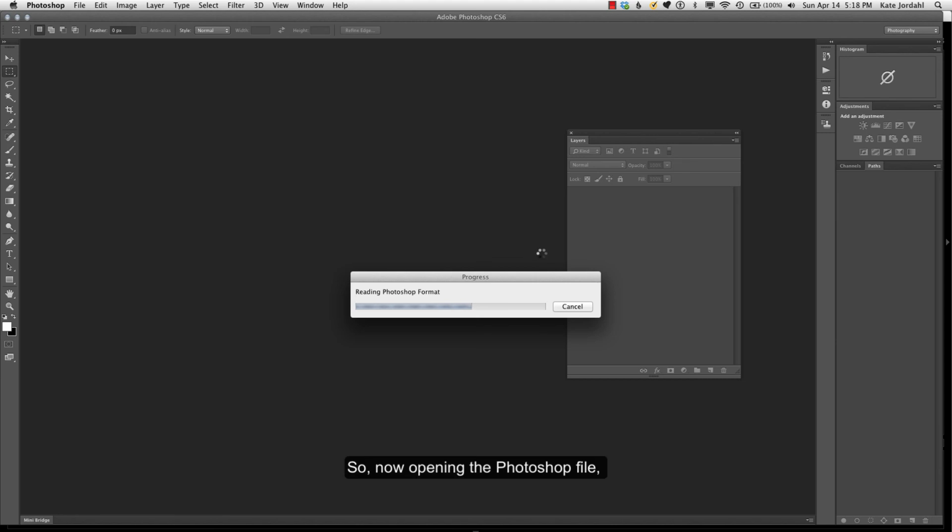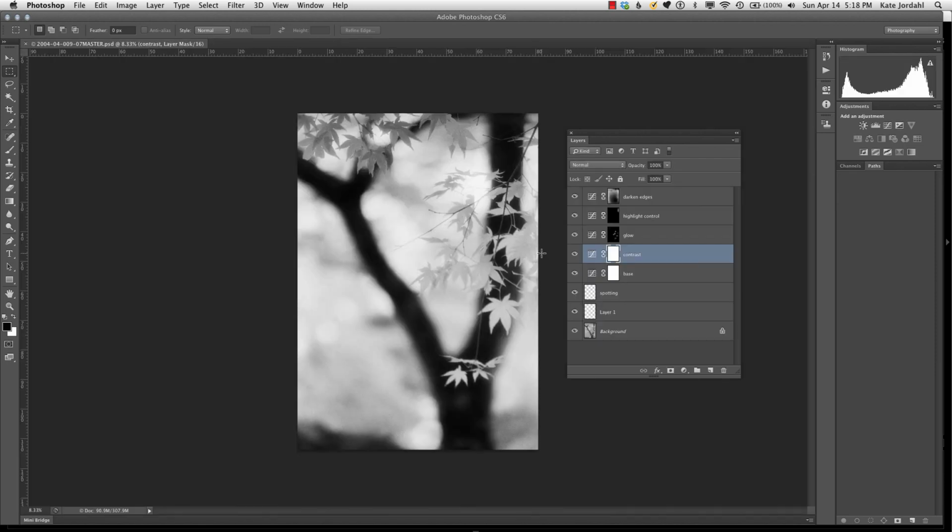So opening up is the Photoshop file. It does take a little bit of time. And here is the original with all its layers intact, but without the Lightroom adjustments.